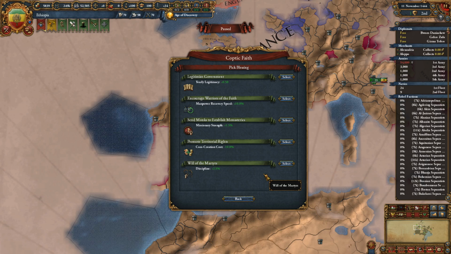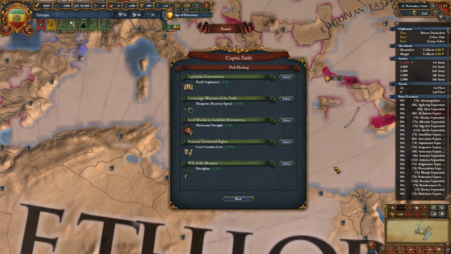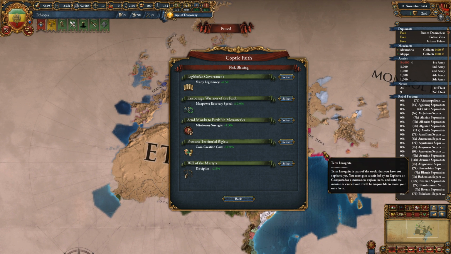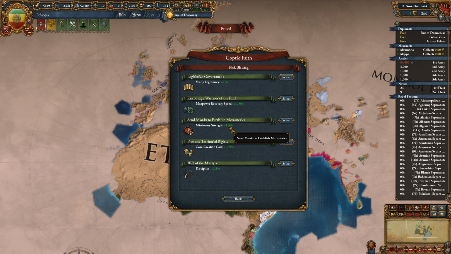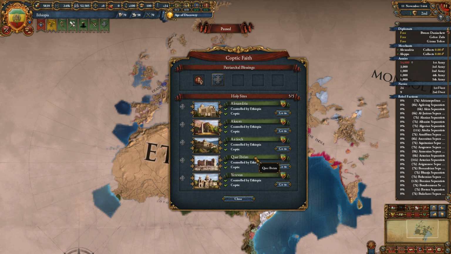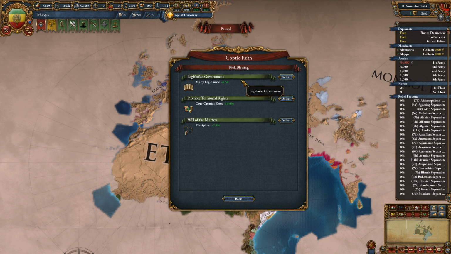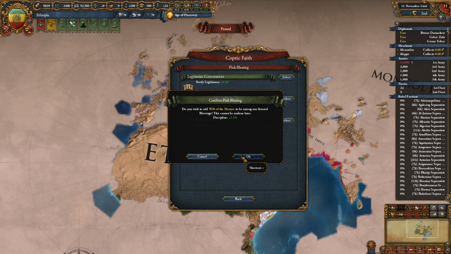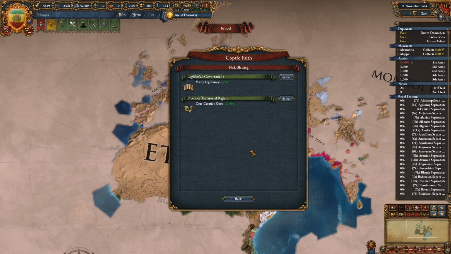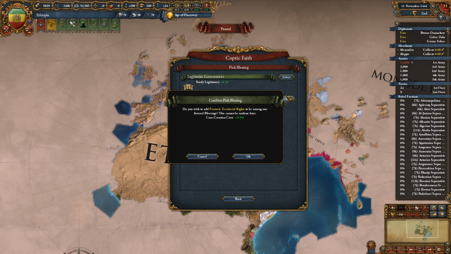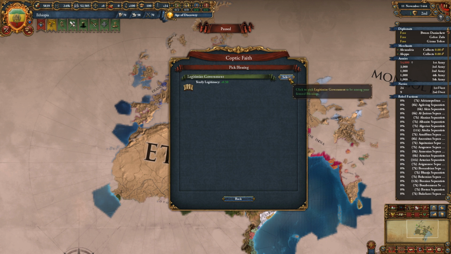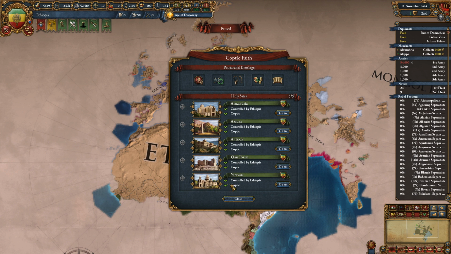And we can pick a lot of them because we actually have all of our holy sites for the Coptic faith. So that is great. Step 1, we are 100% going to grab missionary strength. That's going to be huge for us. Next, we are going to grab manpower recovery speed. And then we can actually get all of these, but discipline is the one that I want next, followed by probably core creation cost, followed by yearly legitimacy. We get all of them, but that's fine.